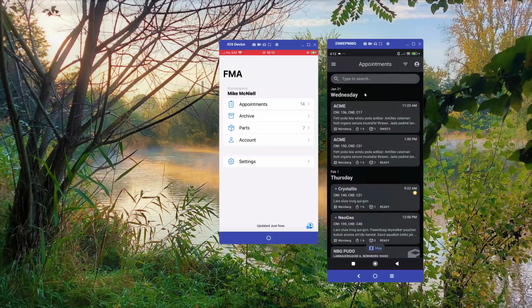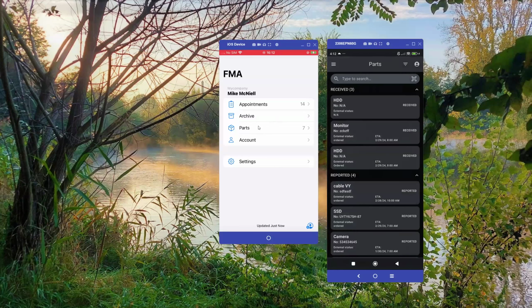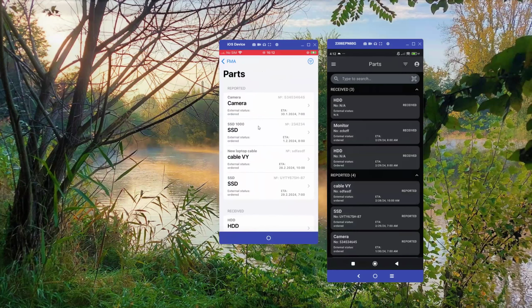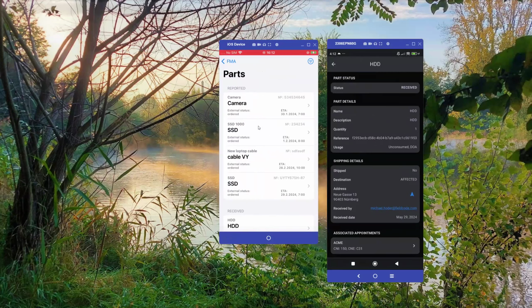All right, another cool one is we have updated receiving and returning parts. So no longer do you have to fill in who received it or who returned it. That is automatically going to save the user of the app. So this one's been received, and you see it's been received by me down there.